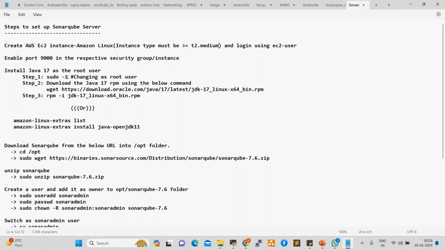So this port should be enabled. SonarQube port number is 9000. So if you want to enable all TCP, you can enable, or else at least you need to enable the 9000. Okay. So install Java 17, or Java 11 also fine. Java 17 or Java 11, anything. Okay. So we can install Java 11.